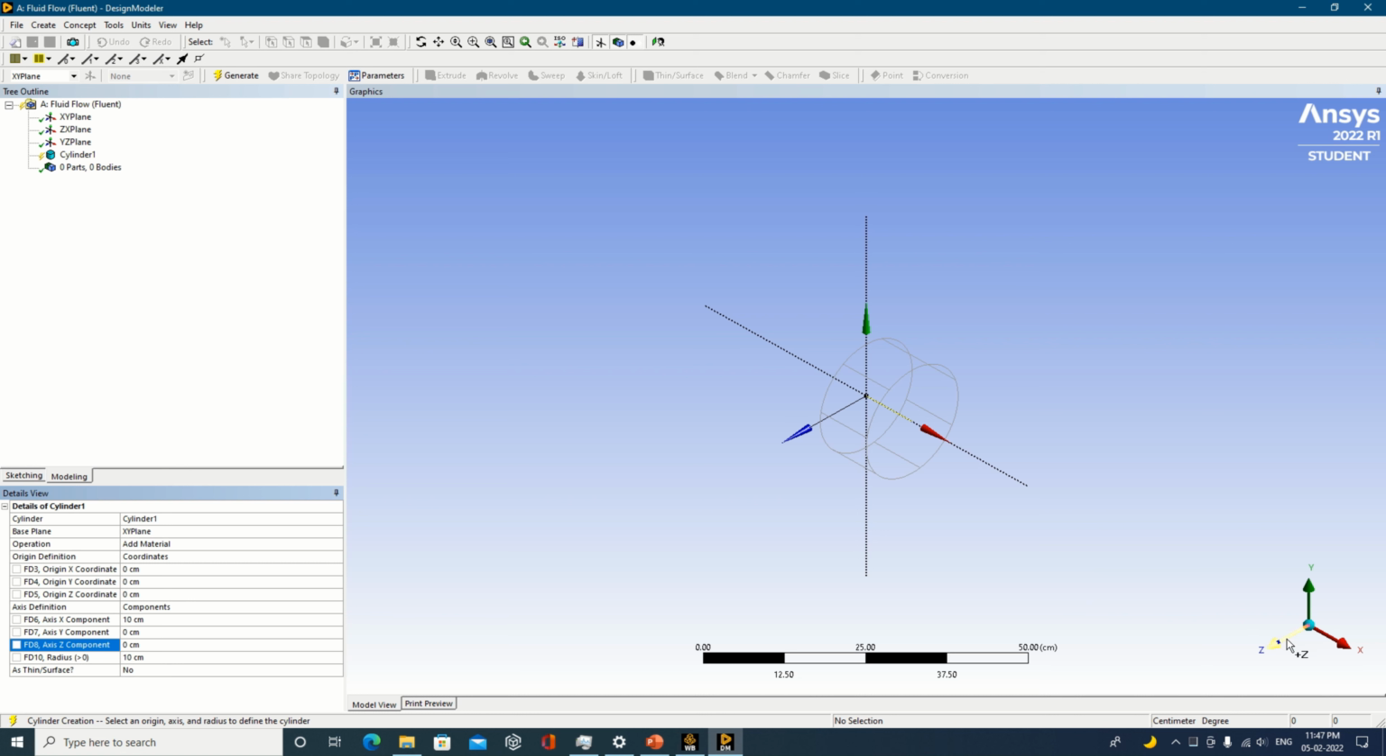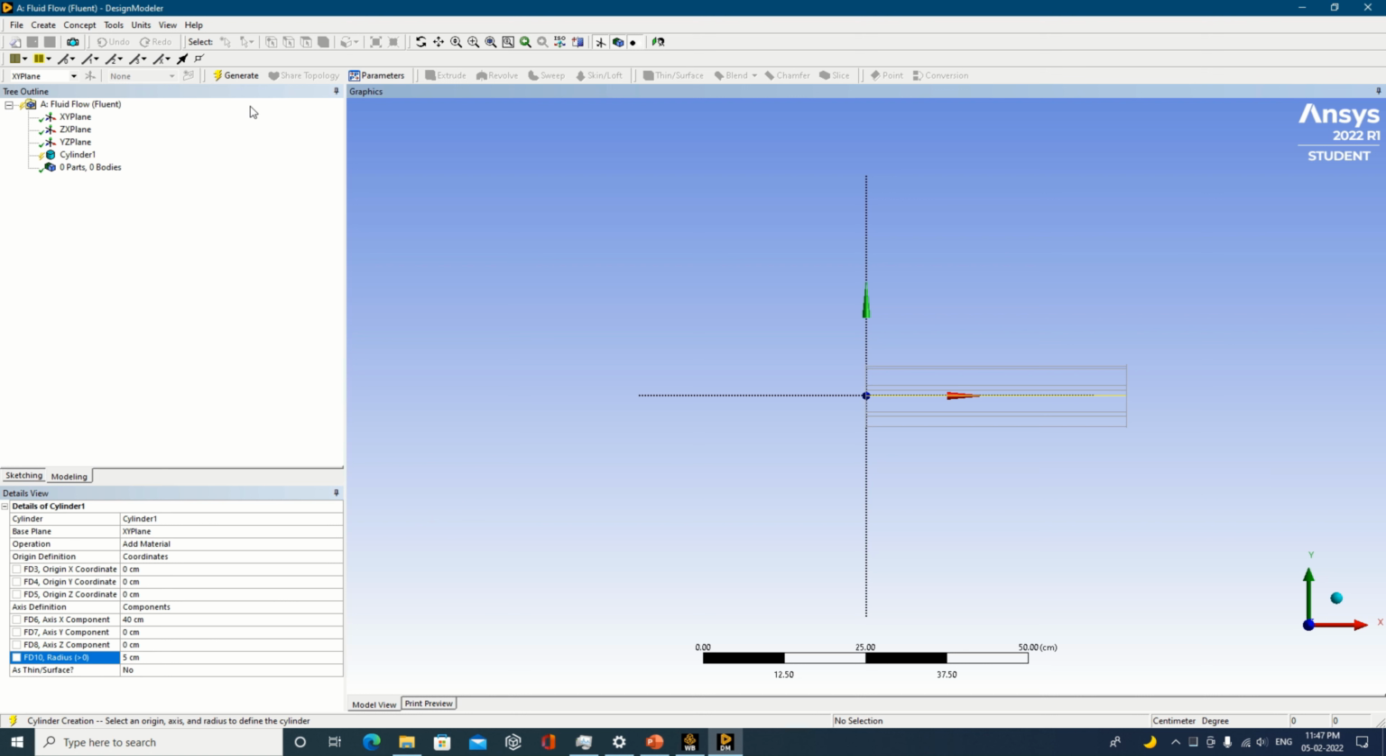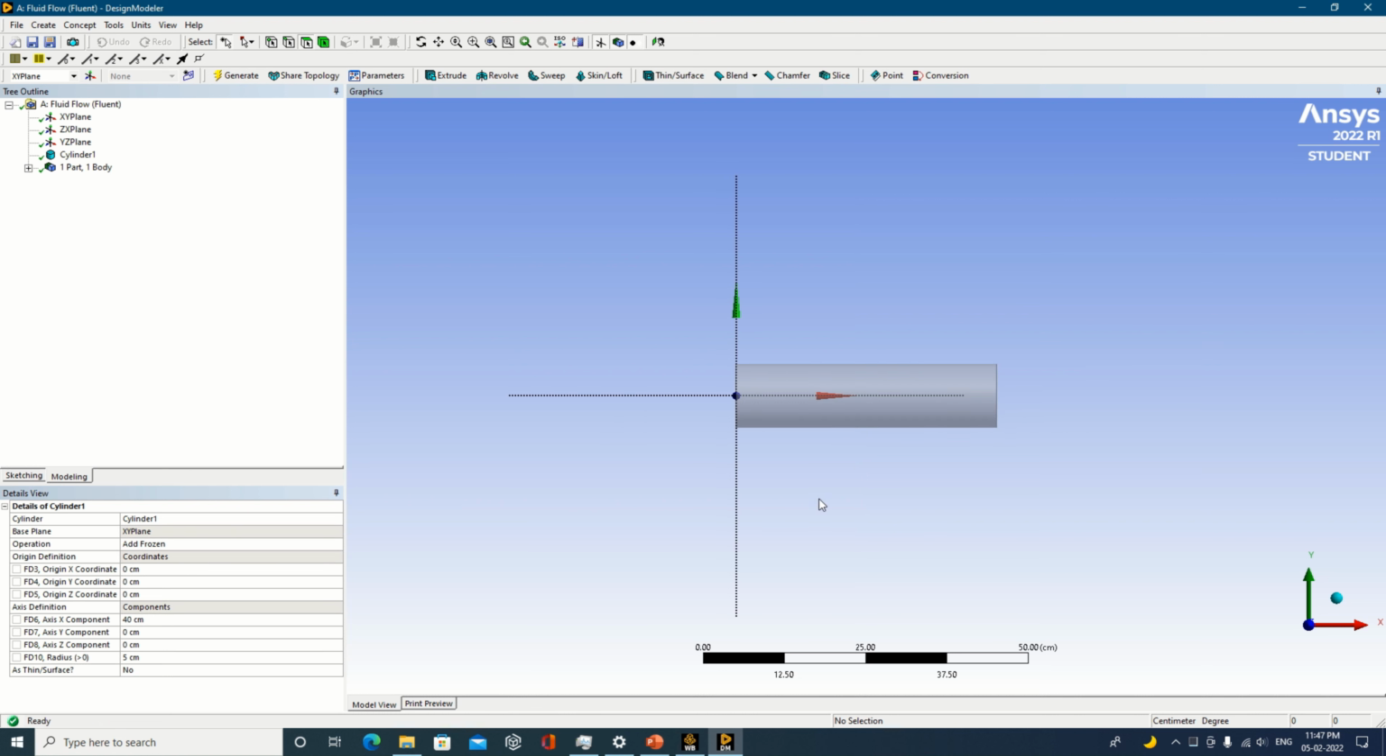So we are interested in the fluid flow simulation which takes place when the fluid is flowing through a pipe which is subjected to sudden contraction. So that is what we are going to see. I'm specifying the X component, somewhere around 40 over here. I'm just changing the radius to somewhere around 5 and let's generate. Make this Add to Frozen so as to have better visualization. Right now I have not specified it as hollow. First of all, I will create the geometry and then we'll specify the thin surface.